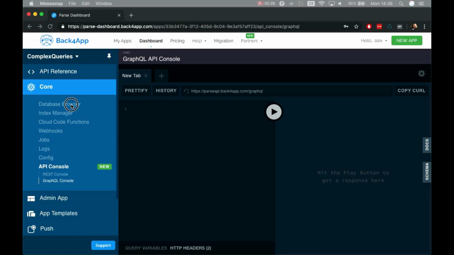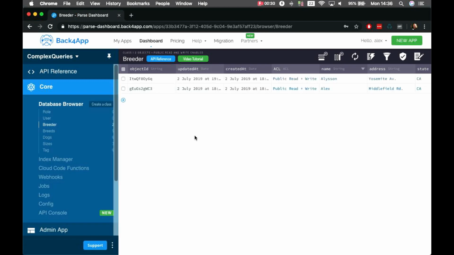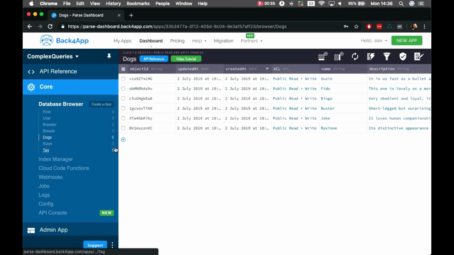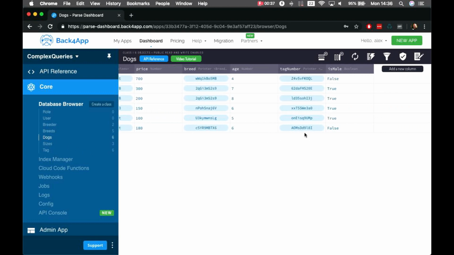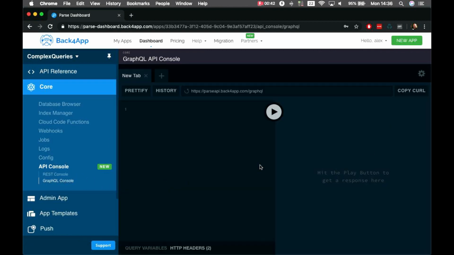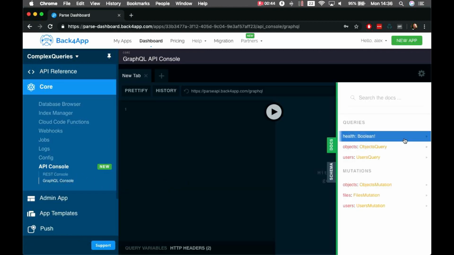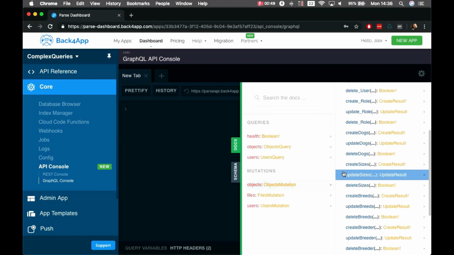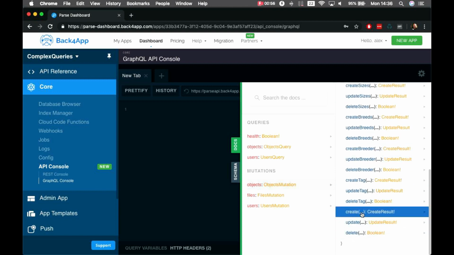And I have here the database we created for our advanced queries series, and here we have the dogs table with a few fields already populated. And back here on the GraphQL console we'll be taking a look at the mutations, object mutation, and we have the specific methods, for instance, for creating dogs, updating dogs, deleting dogs, and we have the generic methods create, update and delete that can operate through any classes.